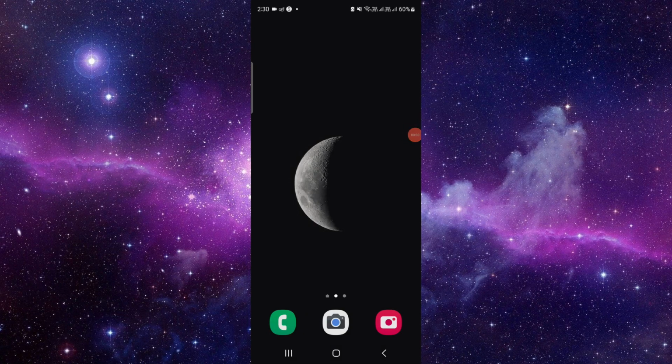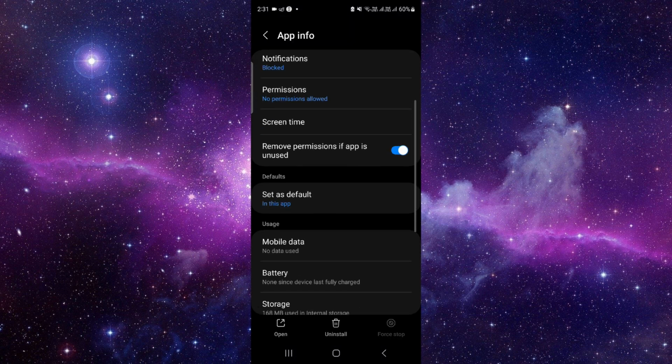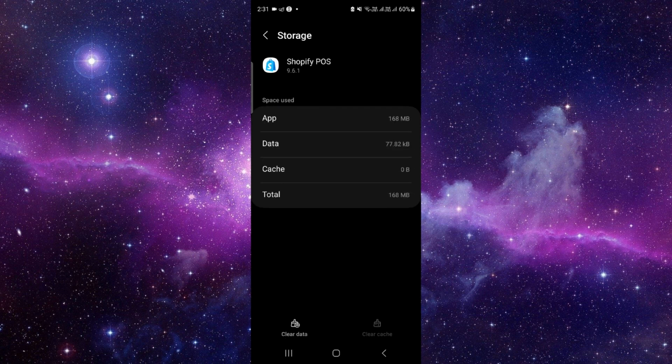In today's video, I will show you how to fix the Shopify point of sale app not working. So let's get started. We will do it in 3 steps. First, you have to just press and hold right here, click on this I button, and then you have to go to the storage option, click on clear data, and then delete.